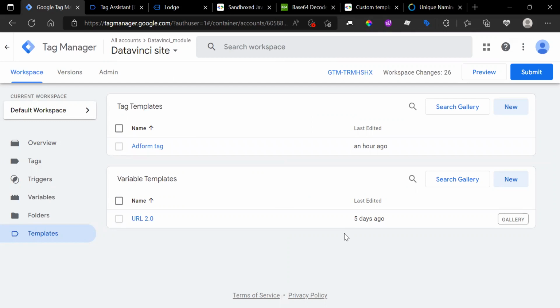So that's all about custom template creation. And in this video, we saw how we are going to build our own custom template.